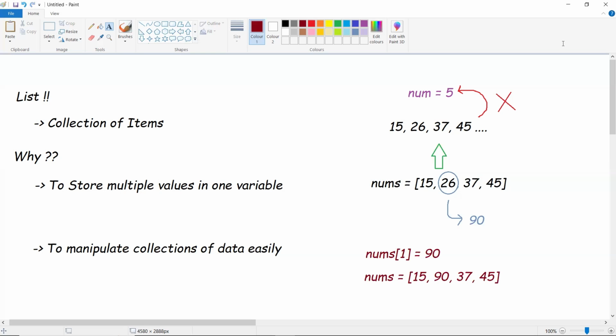So we basically say that lists let us store multiple values and also manipulate our collections of data very easily. So list is one of the most important data structures in Python.